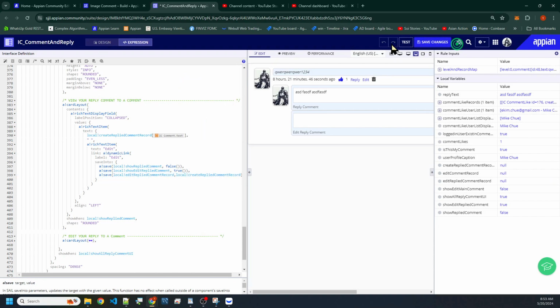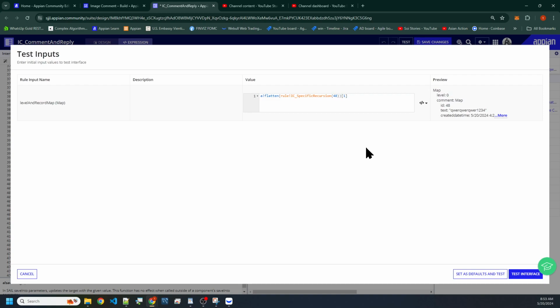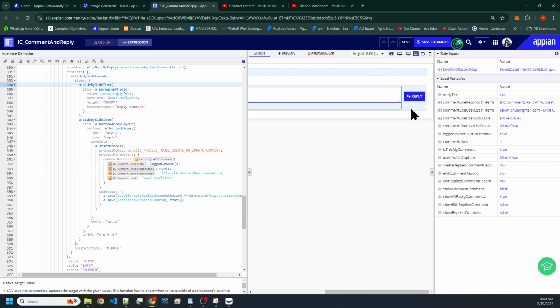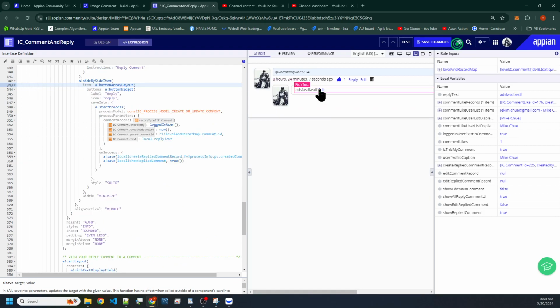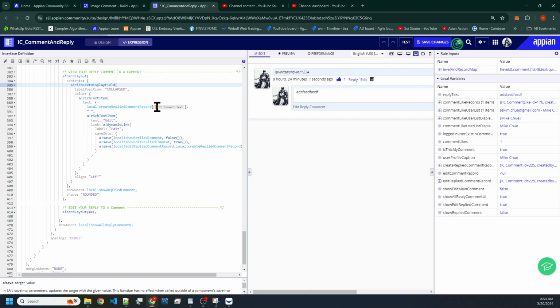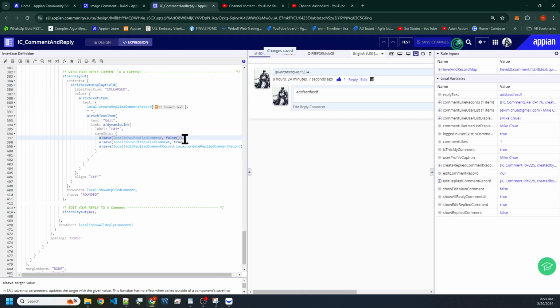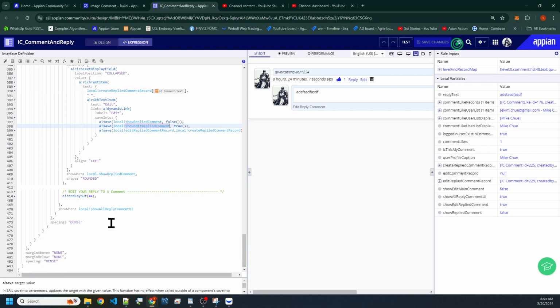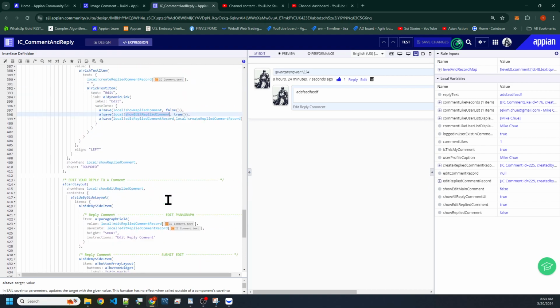Okay, we're going to test this. We're going to reply to this, reply, edit it, and now we're editing this thing again. So when you click on edit, here's what's happening. It's turning this thing off, right? It's turning this thing off. It's turning on another UI down here somewhere. Show edit, right? So it's probably somewhere.